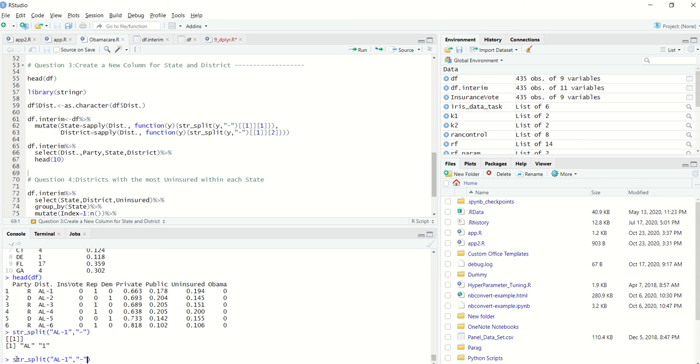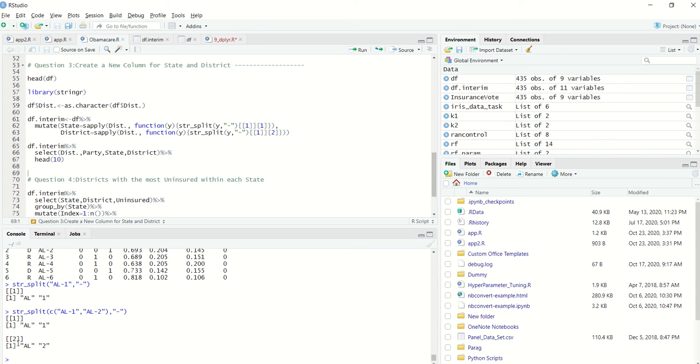What if I have two values? Let's have two values instead and see what happens. So you see, we are getting a list where each individual element within the list is a vector, with the first element consisting of the state and the second element indicative of the district number, and likewise for the second vector as well.